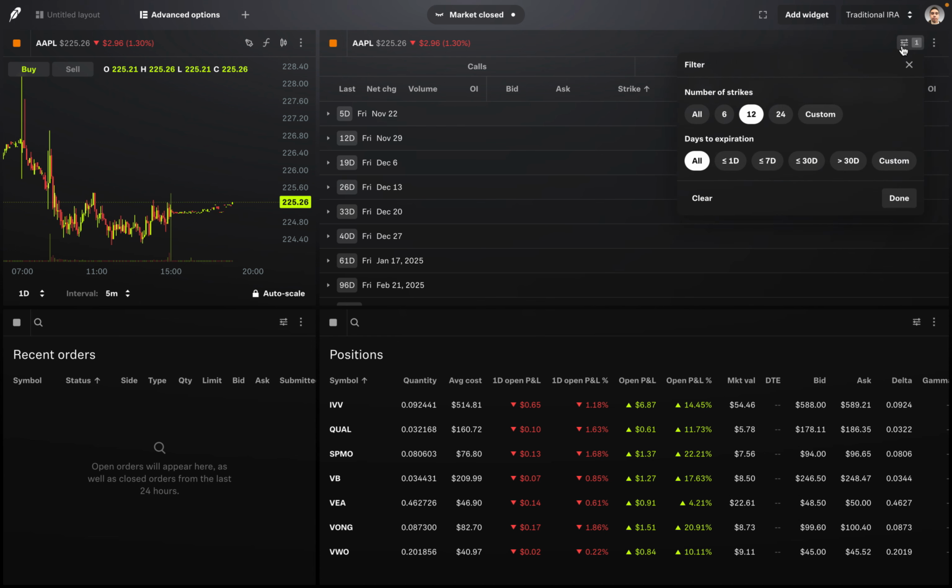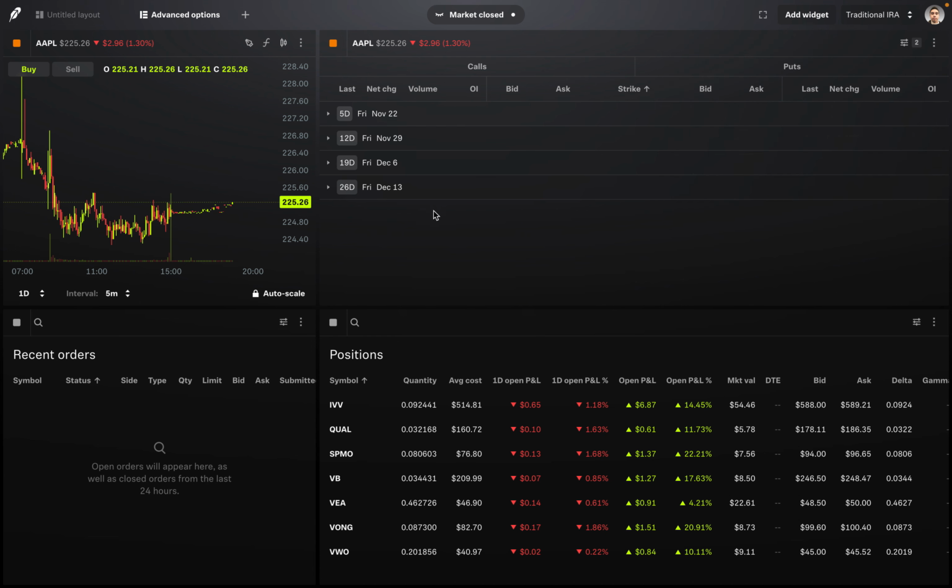If we click on here, you can change the number of strikes and also the days to expiration. Let's say that for each expiration date, I only want to see 6 strikes. I can switch that over to 6 strikes. For days to expiration, let's say I'm only interested in less than 30 days. I'll select this one right here, and then I can click on done. Now, as you can see, I only have 4 different expiration dates, less than 30 days away.